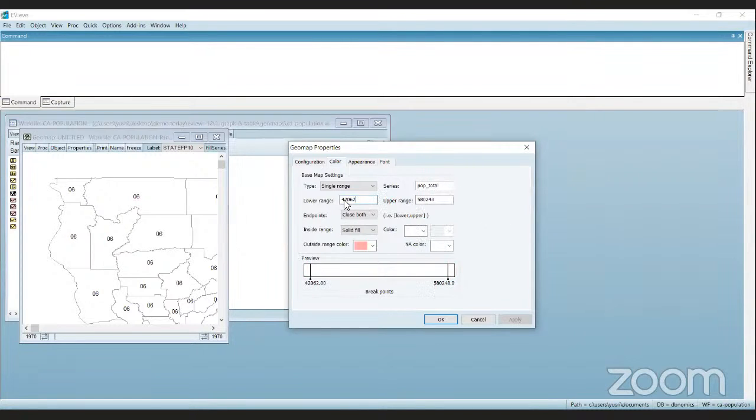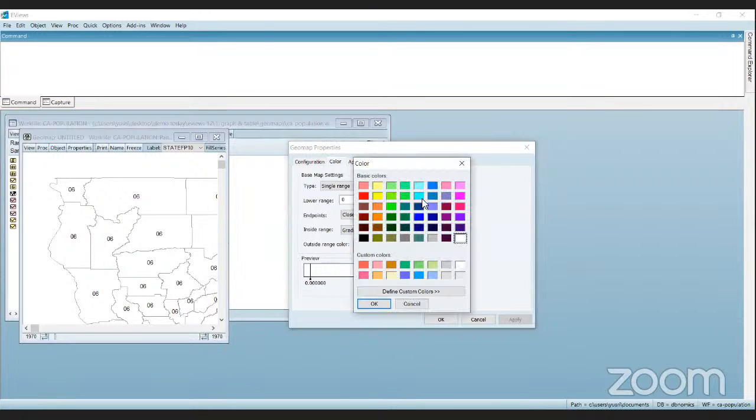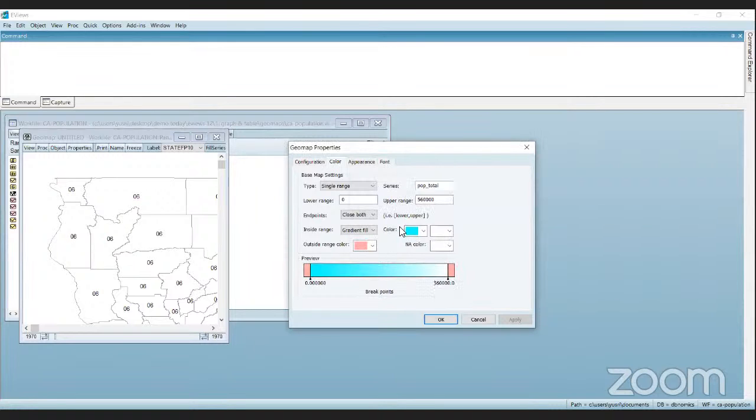And then over here for the lower range, I will change to 0. Here, maybe like 5, 6. Okay. And then for the solid fill, you can use gradient fill to differentiate the population itself in the map. So in the gradient color, you can change over here like this color with this color. And then you click OK.